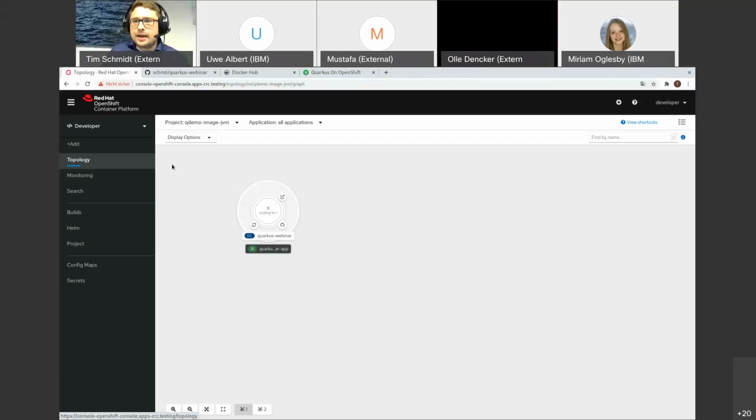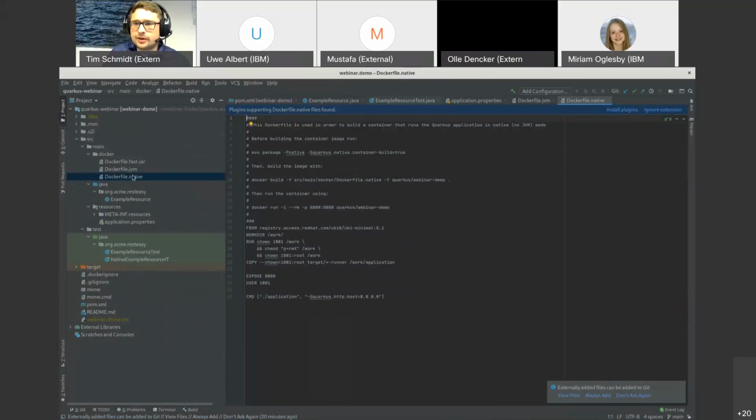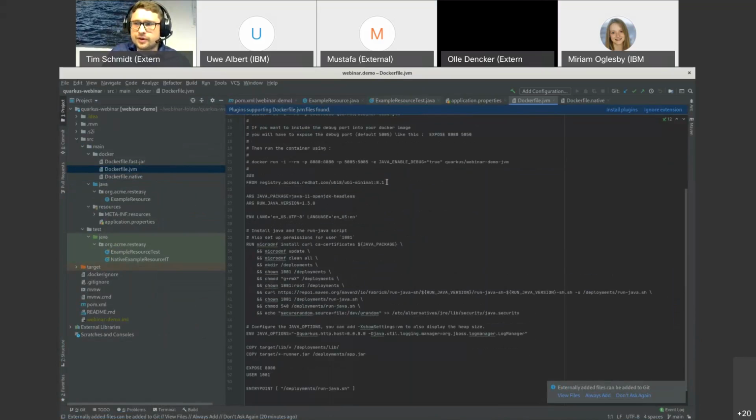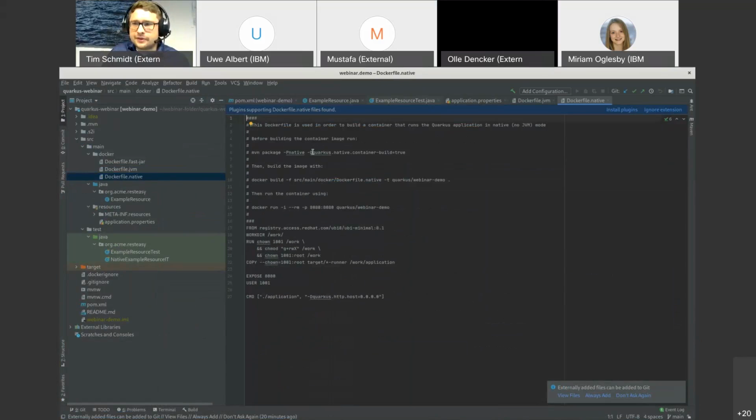Yes. Here you can see, when you look at the Dockerfiles, the base image. For the JVM build we just take the normal universal base image from Red Hat, and for the native build we will use them too. So we have the same base images. Okay, so the base image already includes the JVM.